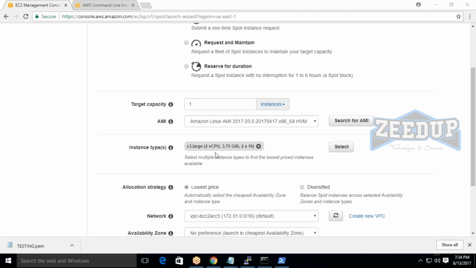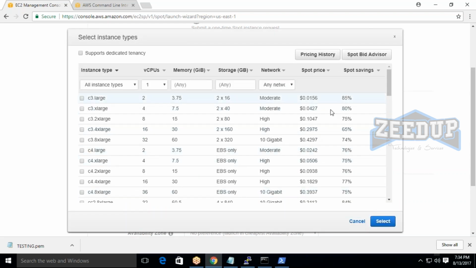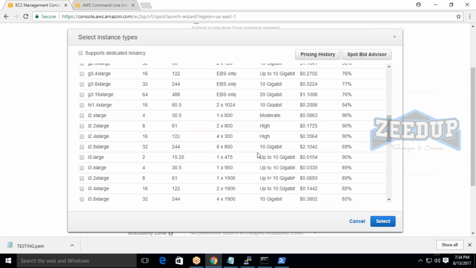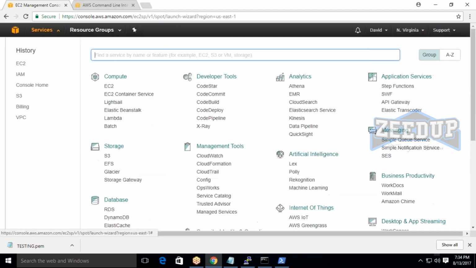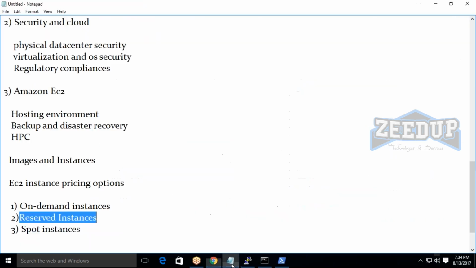That is why you can select here. You can see the hourly price for spot instances, and based on that hourly price, you are going to bid the price and purchase from AWS. So this is how we have three types of options on EC2. These are called EC2 pricing options: on-demand instances, reserved instances, and spot instances.